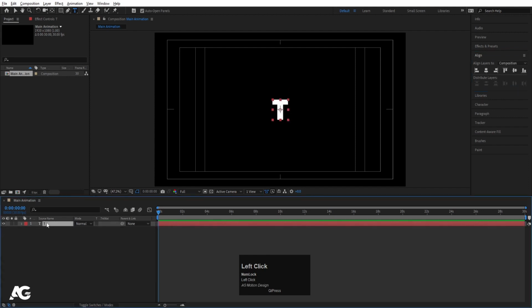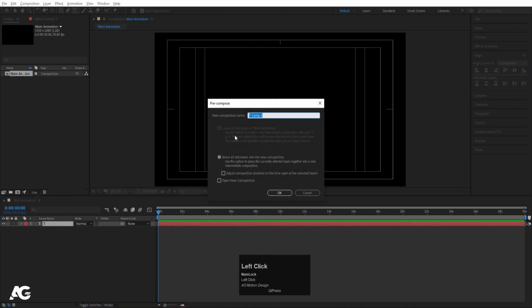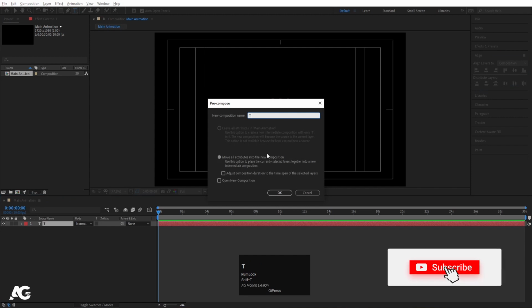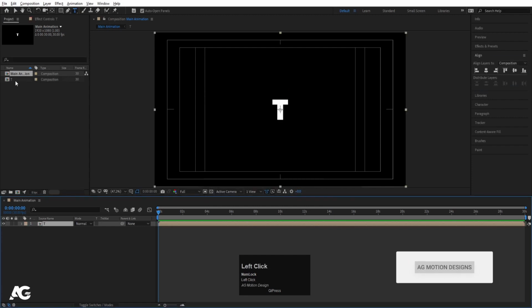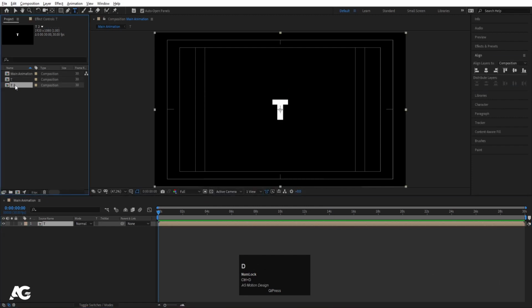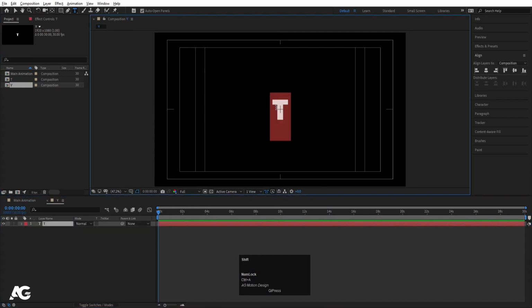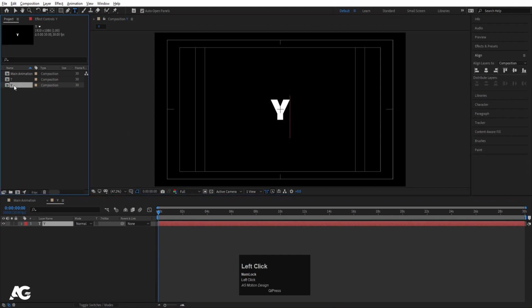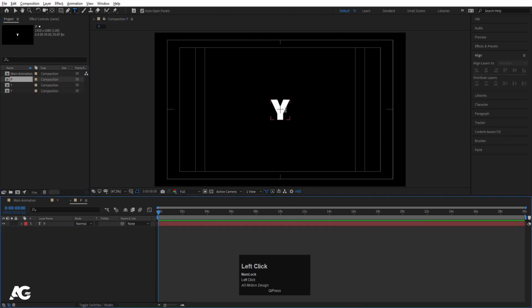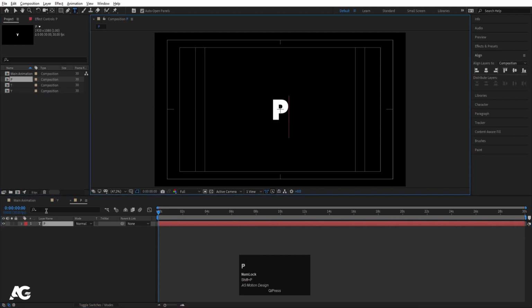Now select this text, right click, go to pre-compose, and let's call this comp T and simply hit OK. Now select this, hit Ctrl D, hit enter, and I'm going to type Y over here. Double click to open this comp, and we need to change this text to Y. Same, hit Ctrl D, hit enter, then type P over here. Double click to open this, and let's name it P.